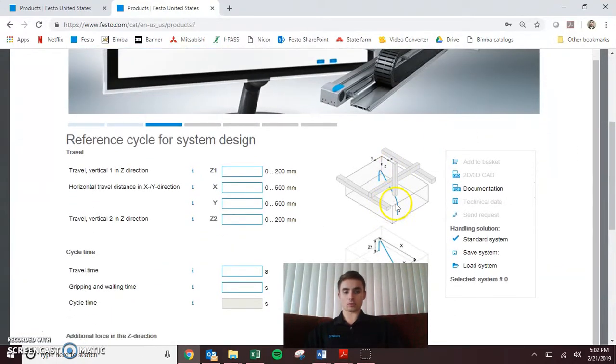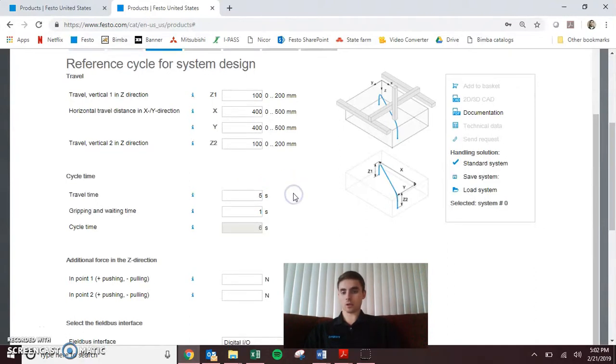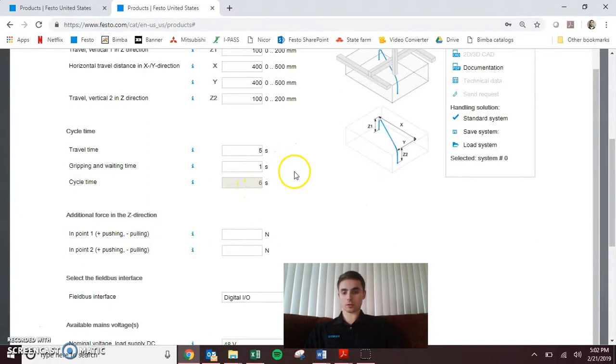Next you're going to move on to some more advanced features of the system. Now it's going to ask you what the most drastic move will be that the gantry is going to complete. You can see it input the values for your maximum stroke, but I'm only going to use part of my stroke for each axis. So 100, 400, and 400. Travel time, I'll say I want to complete that in 5 seconds. And for your gripping or waiting time, I'll select 1 second. And it'll generate your total cycle time.